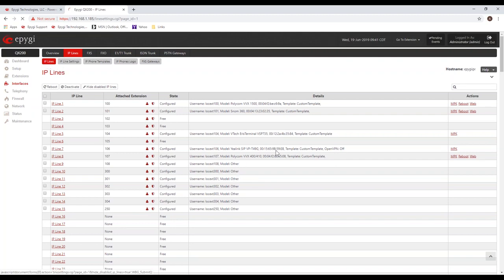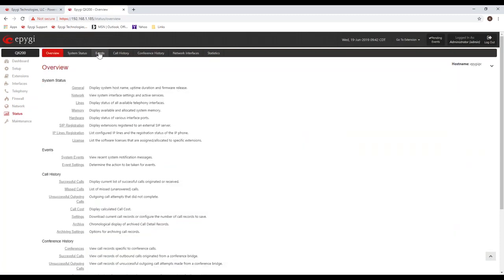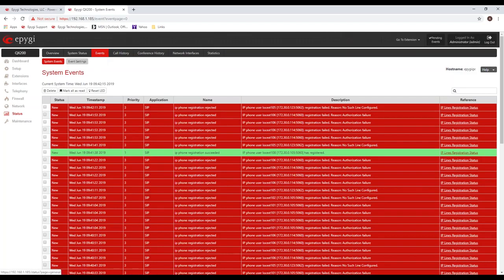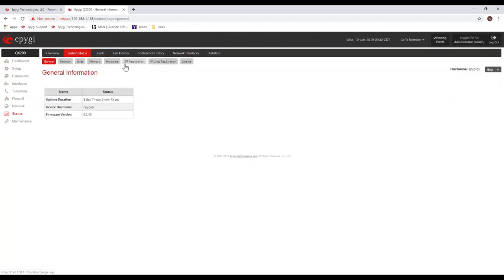If we look at status, it shows that account number 1 is registered. If we go back and look at the PBX, we would see this device as being registered. So it's registered as local extension 108.